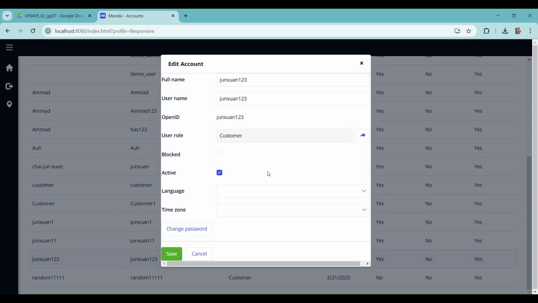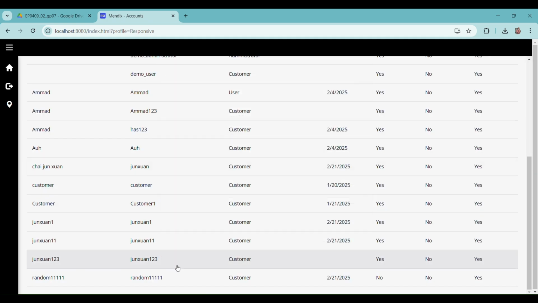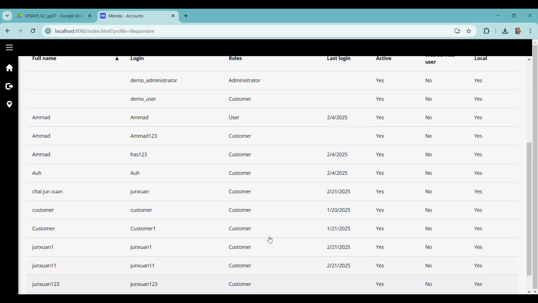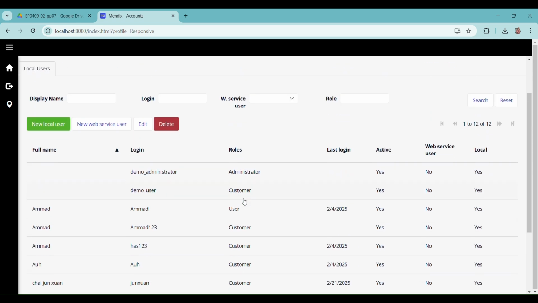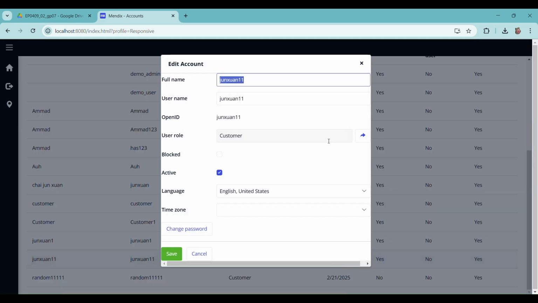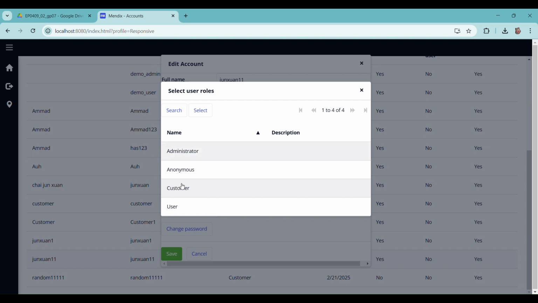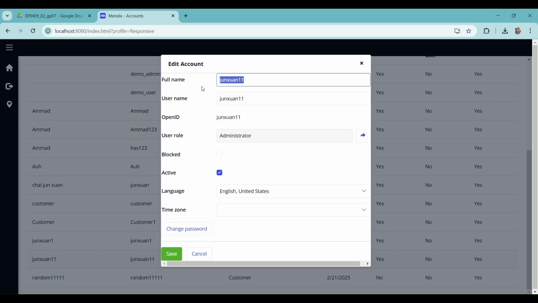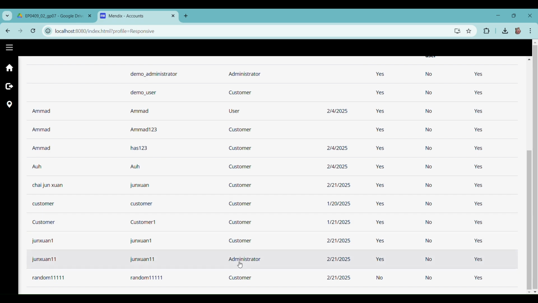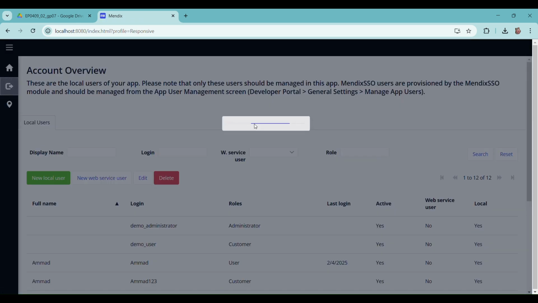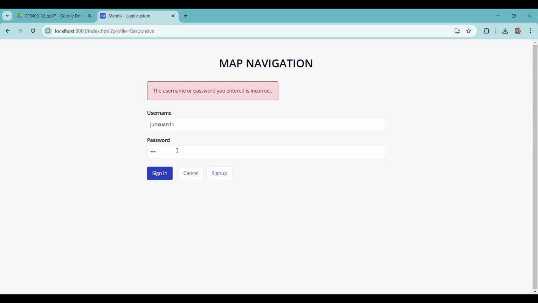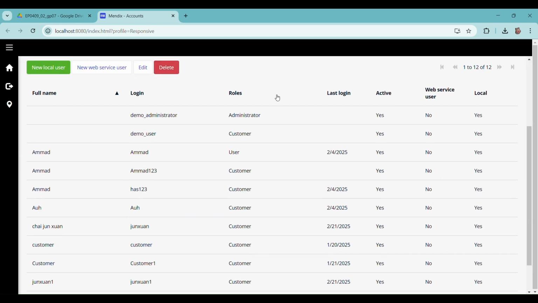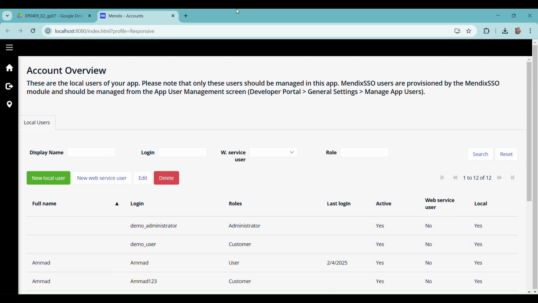And if you don't want the user to exist anymore, then you can just select the user, which shows in the gray area, and delete it. Yep, and you can change the role of the user as well. So if you change it to admin, select, copy this, save. So it's showing administrator. Then paste the name, 123, sign in with 1234. Okay, so now this account is able to log in as an admin.